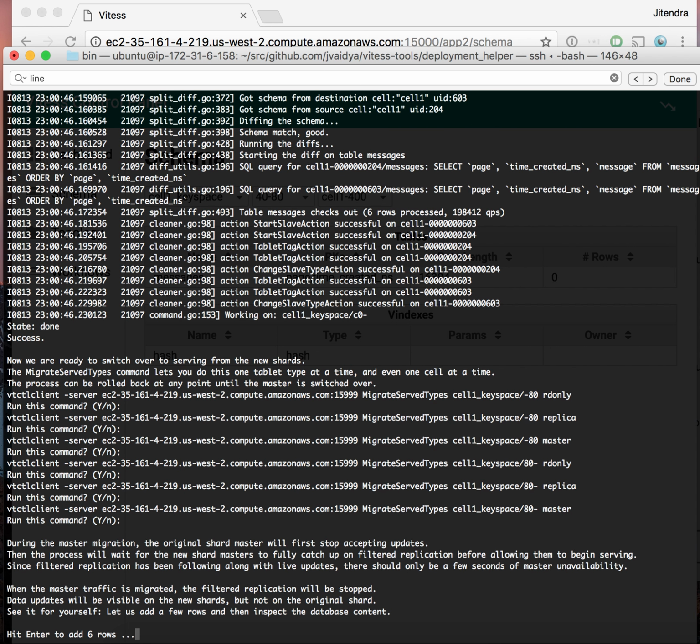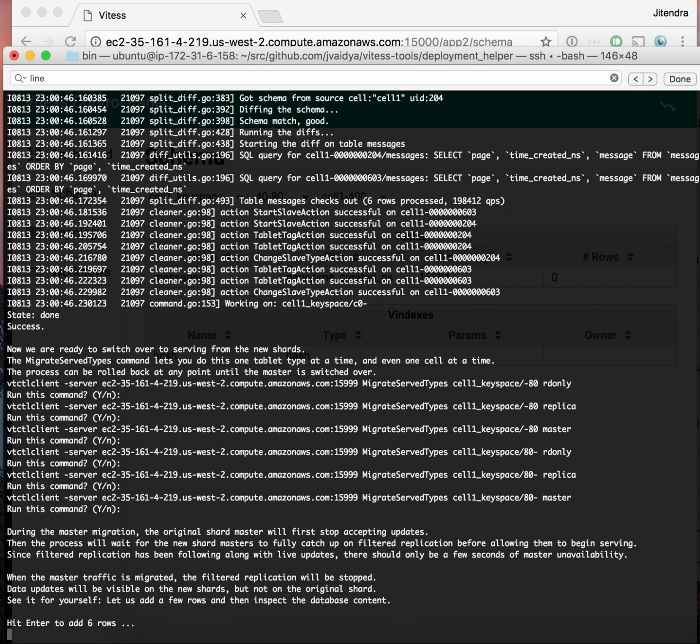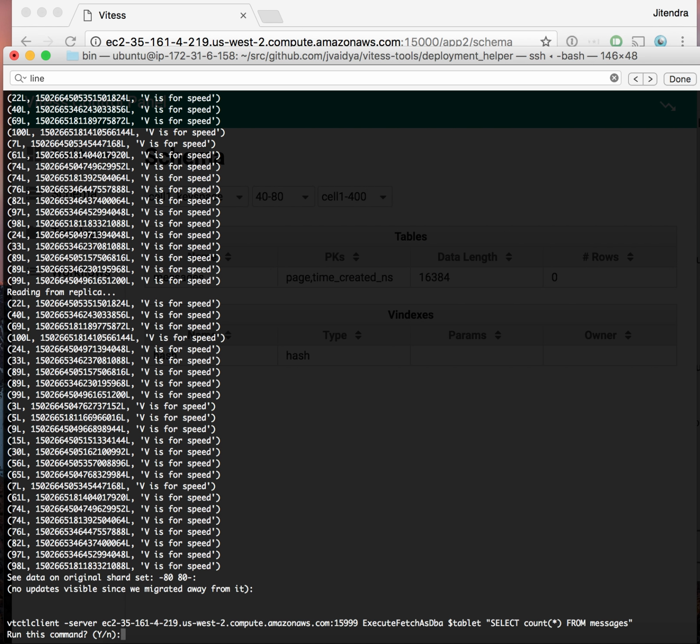So again, we will do a similar test to what we did last time. We will add 6 rows to the database, but now they will only go into the 4 new shards, and the 2 old shards will not get them. So there should be a discrepancy of 6 rows between the old and the new. So we add these 6 rows. Now let's see what's going on.